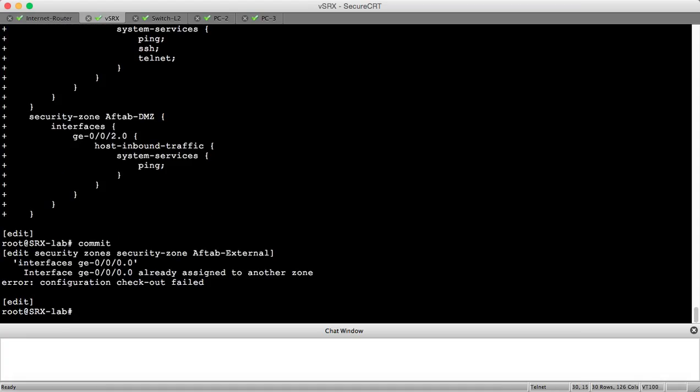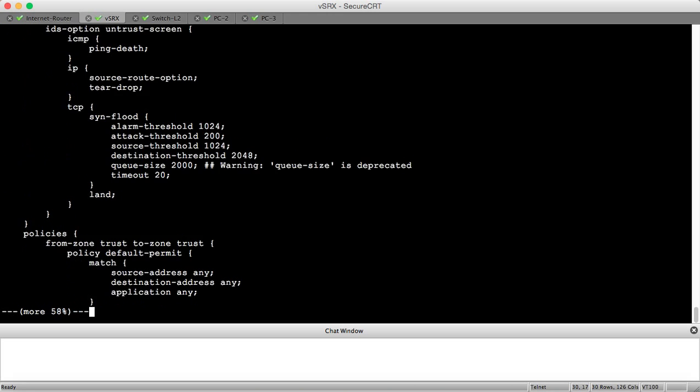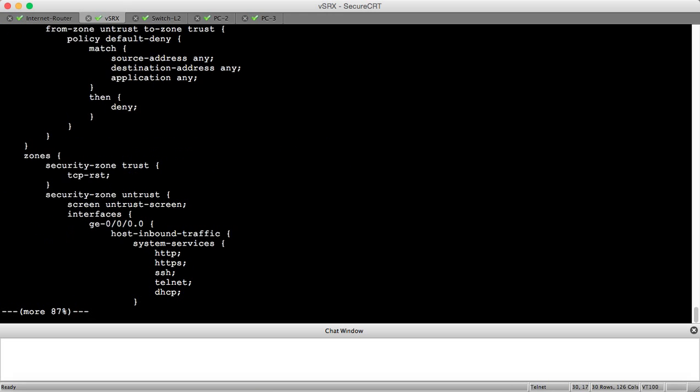And once I do commit, it gives me an error. What this error means is that this interface is already part of some other zone, right? In order to assign an interface to one zone, we need to make sure that this interface is not part of any other zone. So run show config. I believe this is part of the untrust zone, which is the default. Yeah, you can see this, right?